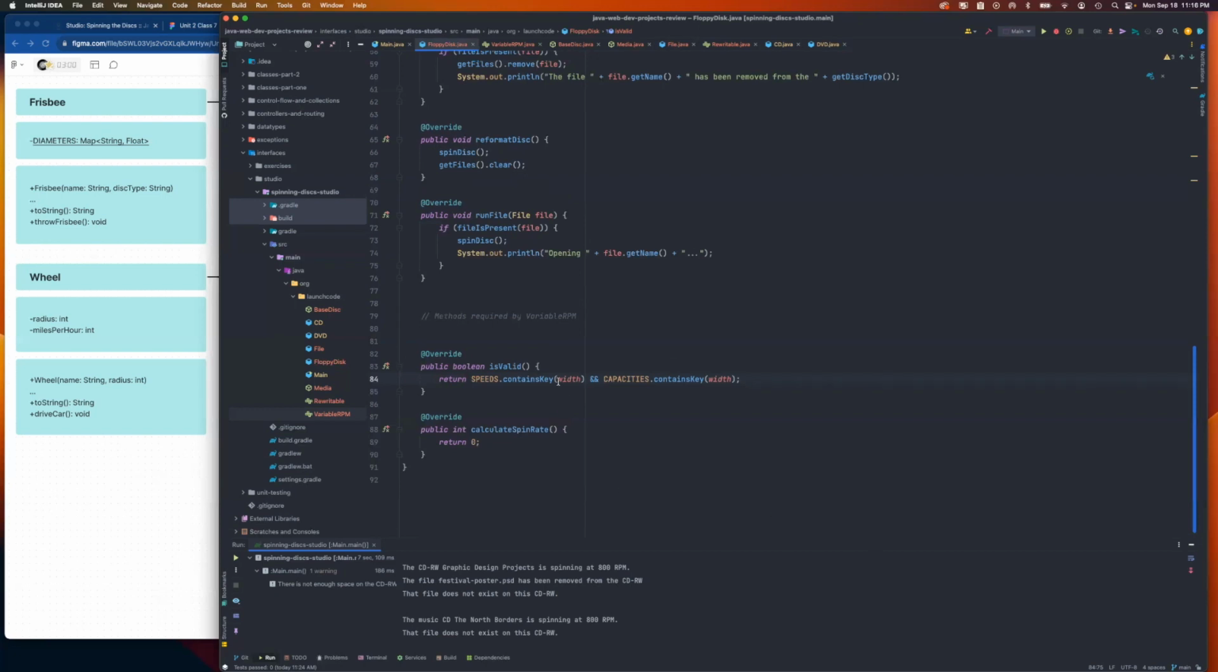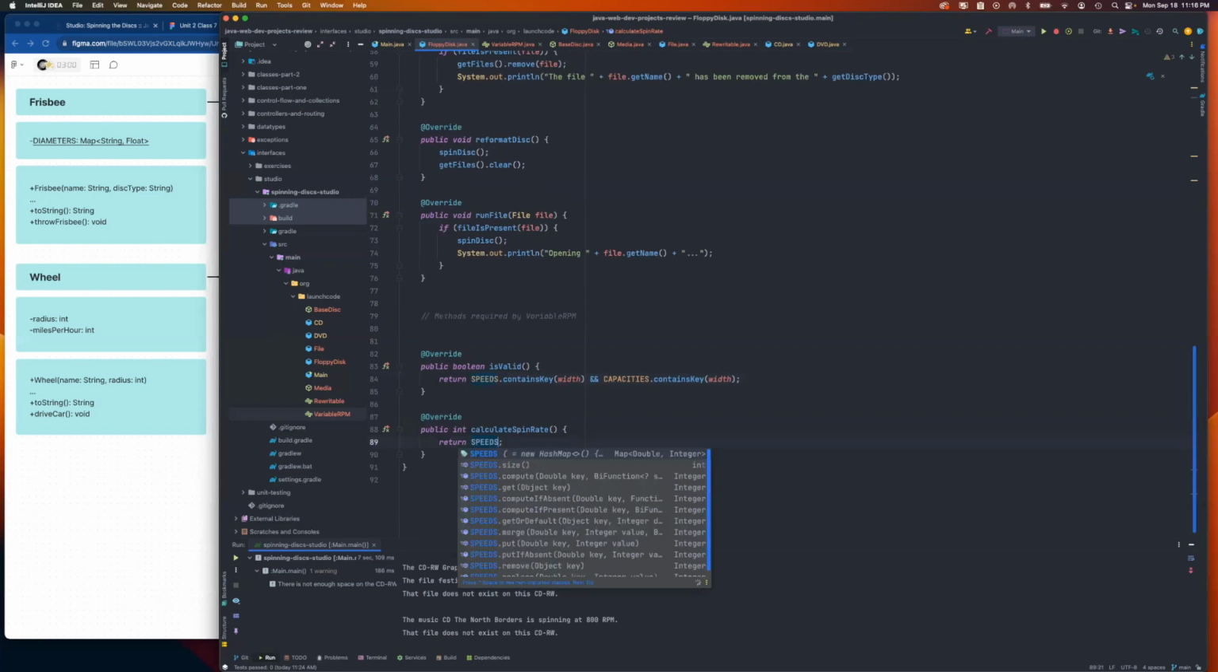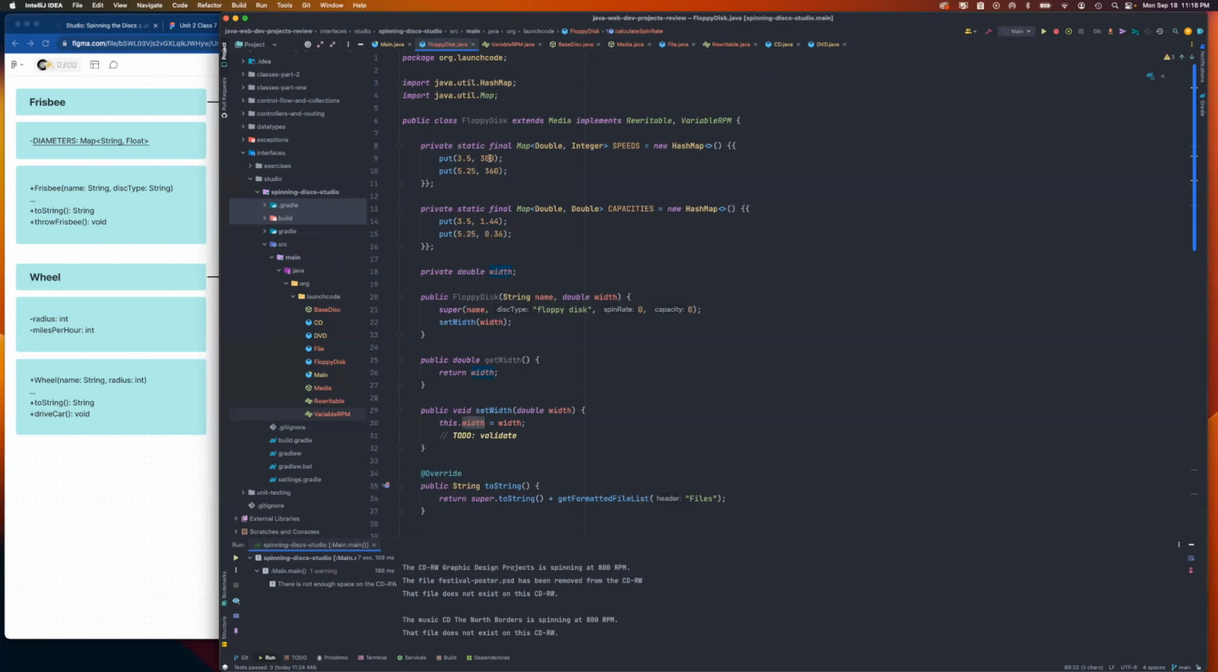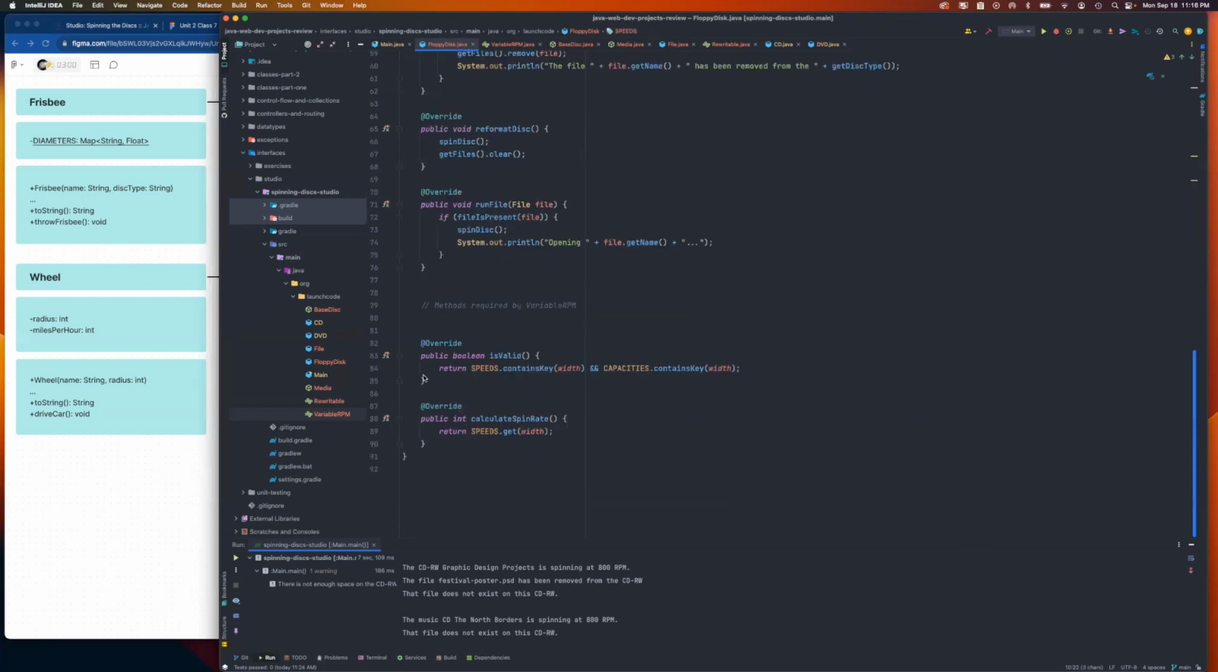Okay, and then down here where we're calculating the spin rate, this one is just going to the speeds and saying, get the RPM for this width. So if the width is 3.5, it'll go to speeds and it'll say, okay, the RPM is 300. Otherwise, it'll return 360.